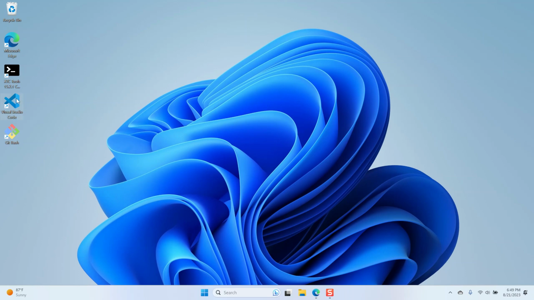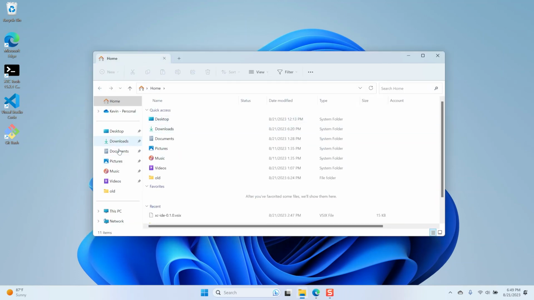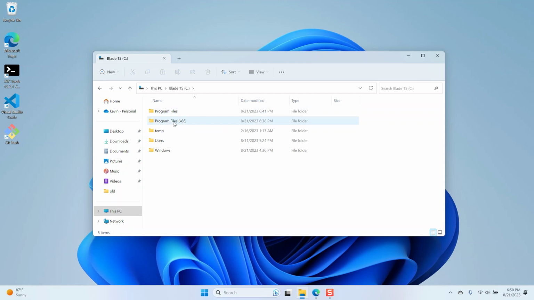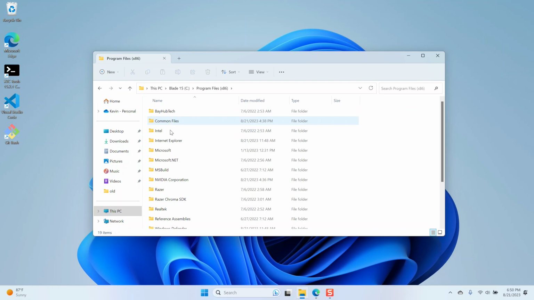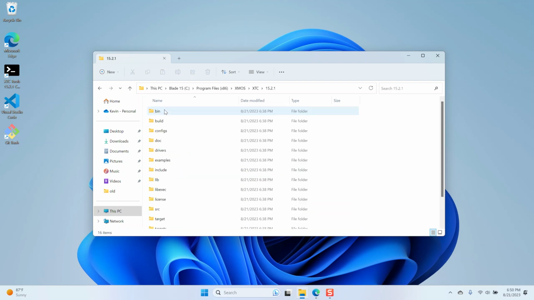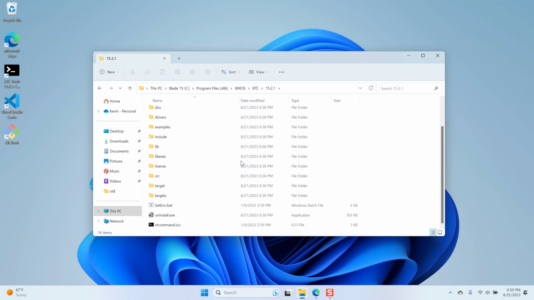In order for Visual Studio Code to have access to the XTC Tools environment variables and path, as well as the Bash shell, we need to make some modifications. Open up a File Explorer and go to C drive, probably wherever you installed the XTC Tools. On my computer, it's under C, Program Files x86, scroll down to XMOS, XTC, the version number, and here we have the tools.